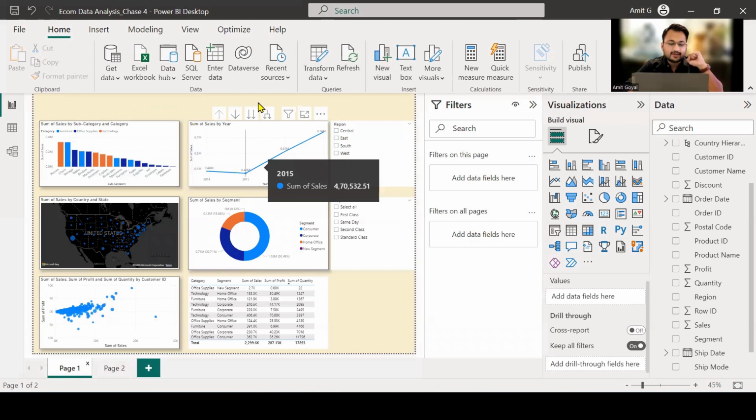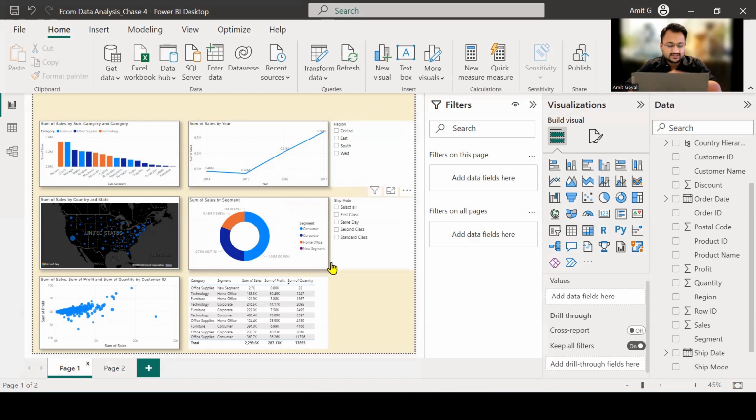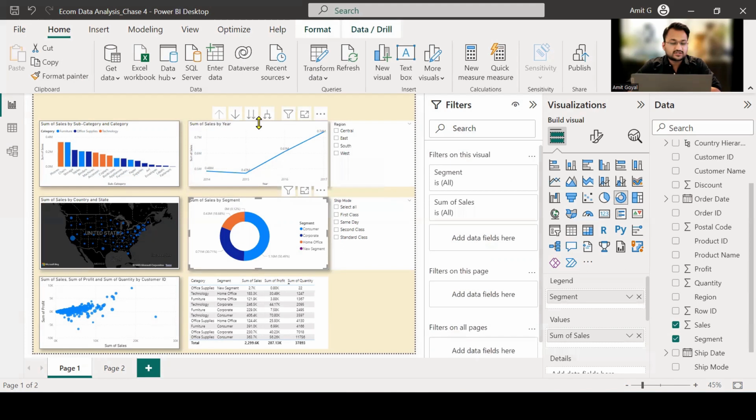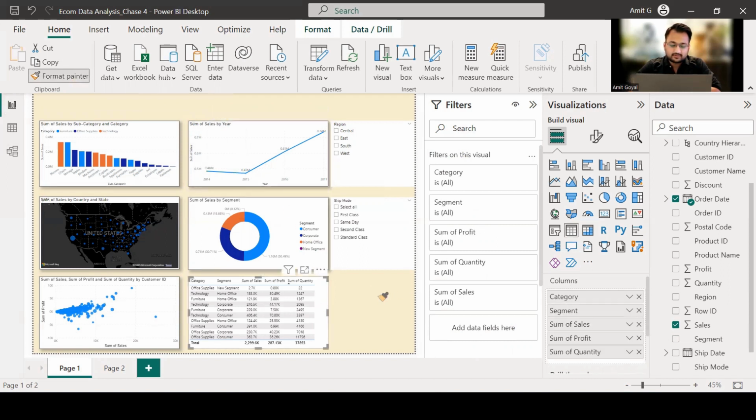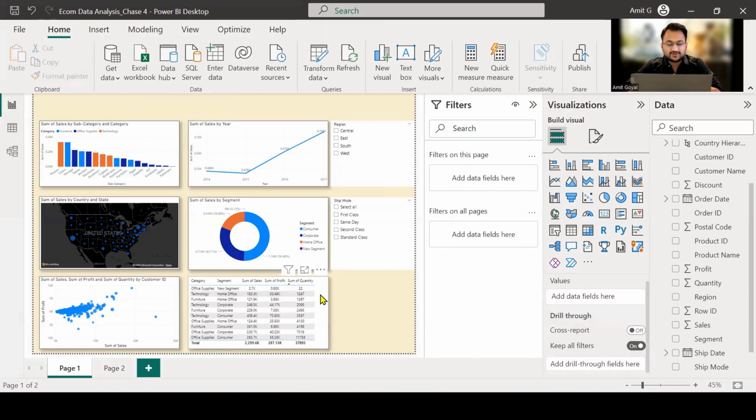Symmetry as in, you can see all the charts have borders, but this table and the slicers don't have the border, and they also don't have the shadow effect. So what I will do is select one of the charts. I select the line chart, I click on Format Painter, and this brush comes up. With that brush, let's click on the table. So we can see the effect has been applied.